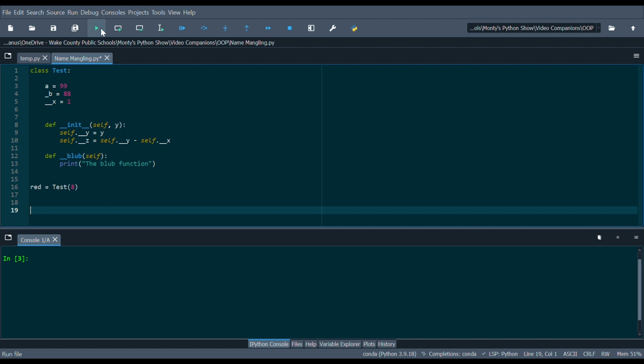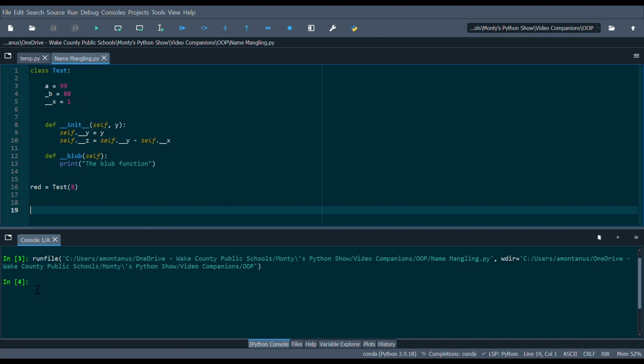In fact, let's go ahead and run this. And down in the console here, I'm going to try and access the variable A using red, which is the name of the object we've created, dot A, and you can see it prints out 99. So that is a freely accessible attribute. Let's try accessing the single underscore B variable using red dot single underscore B. And you can see we were able to access the value of that attribute, 88, no problem.